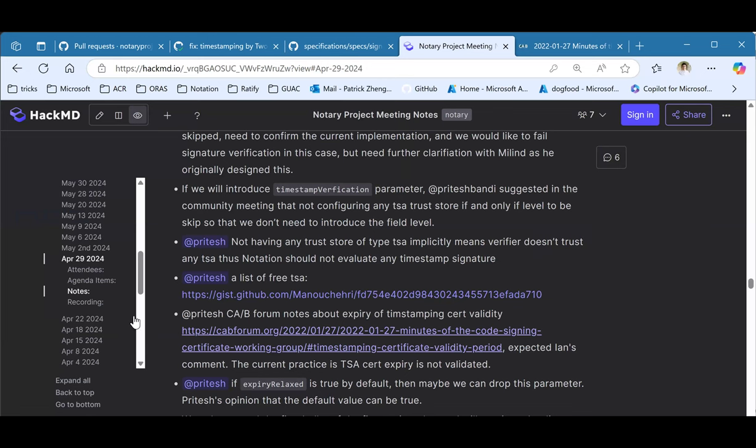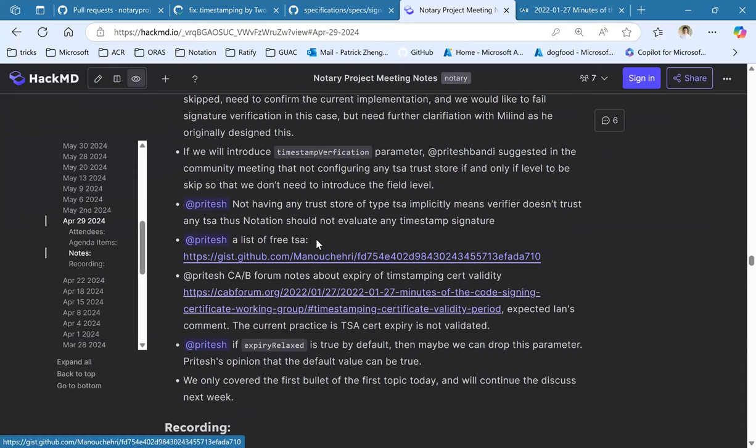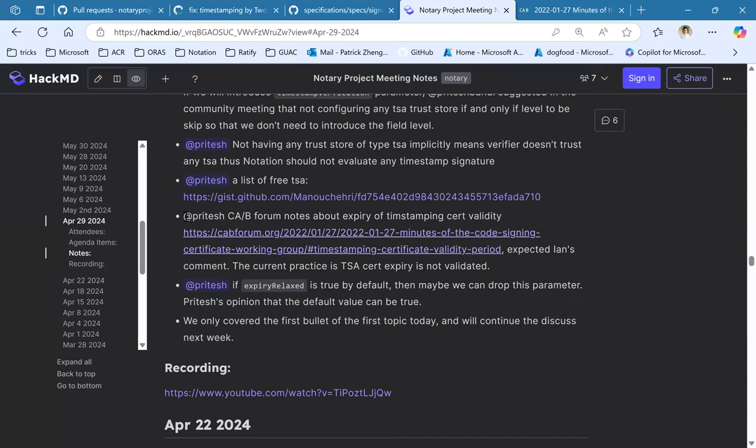So here, this is our discussion back in April this year. As stated by you, Pritesh, you shared CAB forum notes about the current practice of TSA certificate expiry. The fact is it is not validated. We were proposing an expiry relaxed flag, but after our discussion, we think we can drop this parameter because we agree that we don't want to do that. So this is in our community meeting notes, April 29th. I'll go through it offline today and try to remember what we discussed. I'll look at the video.